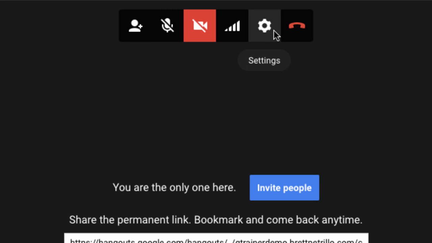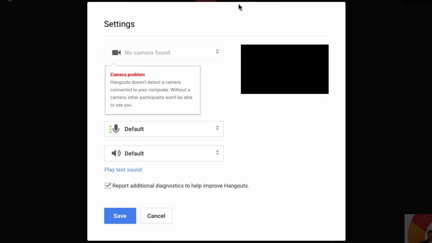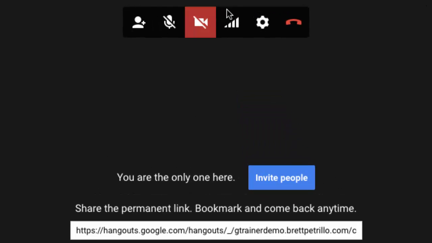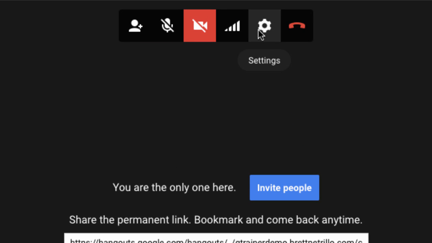Next to it, you have some settings, and let's explore that. You can set your defaults, microphones and speakers. Again, there's no camera found. There's a problem with it, but you can set your default camera there as well. That is in your setting menu right there.